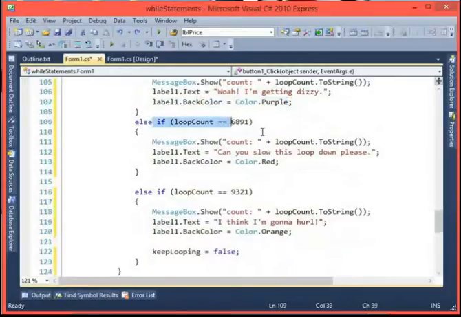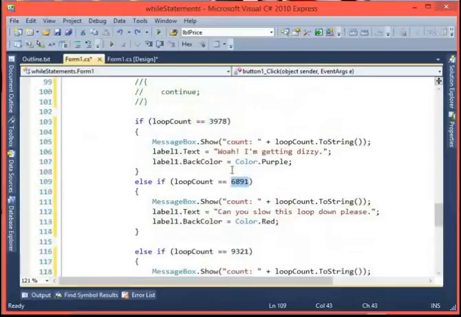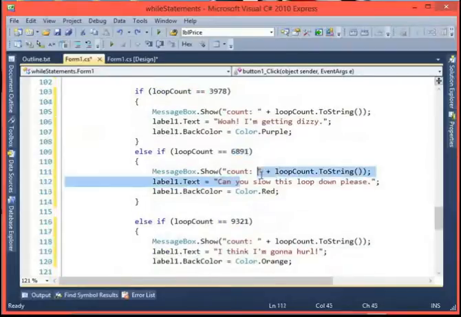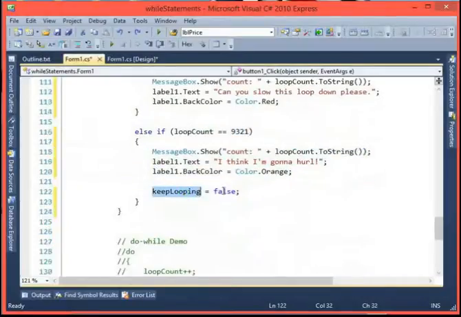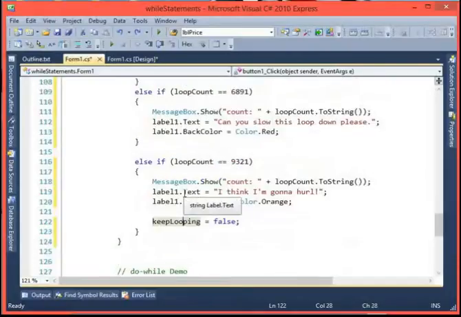And the else if is the same thing, just a different number, right? So the rest of it's the same. We have a different string here, and the same sort of thing here. The loop count, when that equals 9321, then execute what's in here. But note this last statement reassigns keep looping with false. So it drops a false in there, right? It changes the value that's in this variable to false, right? So this becomes false.